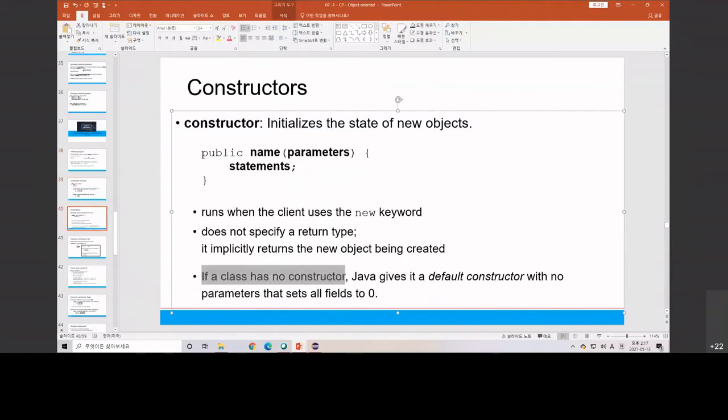And if a class has no constructor, then Java will give a default constructor. It means that with no parameters, all fields will be 0. If it is an object, it will be null. If it is a string, it also will be null.